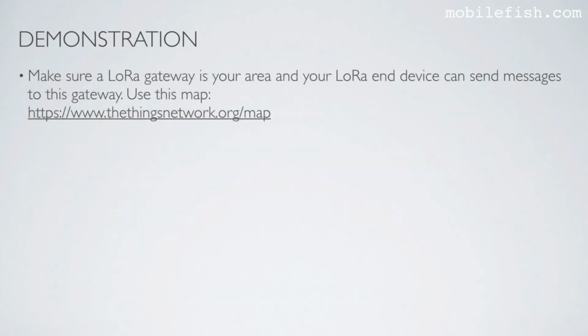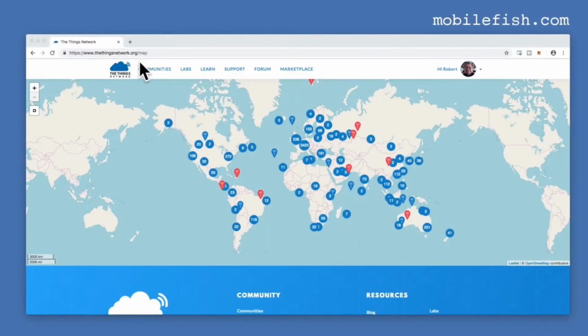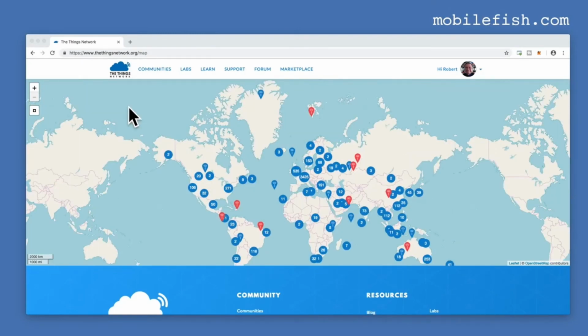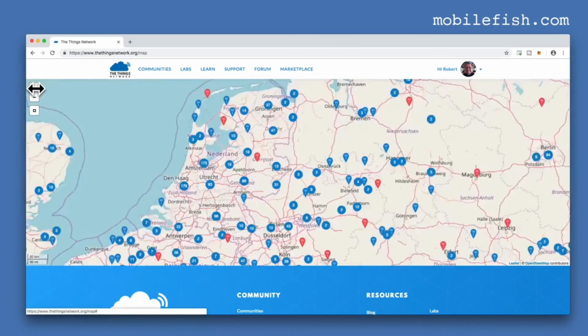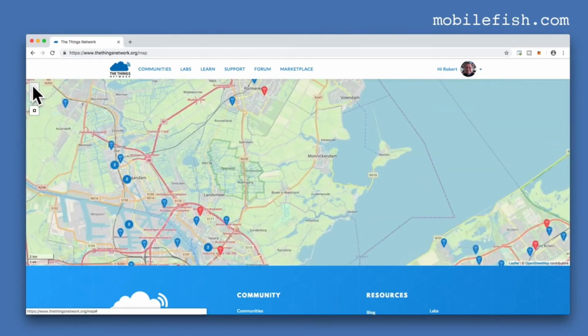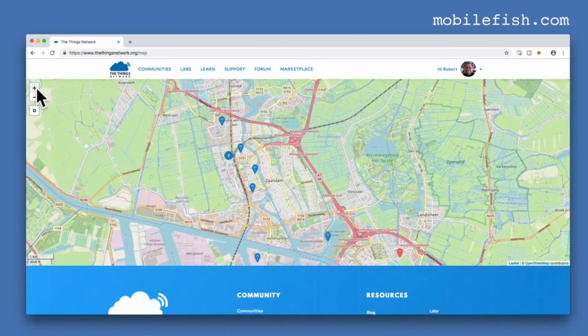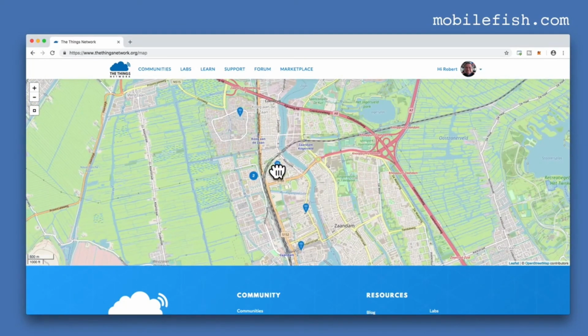Make sure a LoRa gateway is in your area and your LoRa end device can send messages to this gateway. To find a LoRa gateway in your area, you can use this map. Now let's see if there is a gateway near my location. I'm located here and this is my gateway, as you can see over here. But you can also see there are more LoRa gateways in my area.